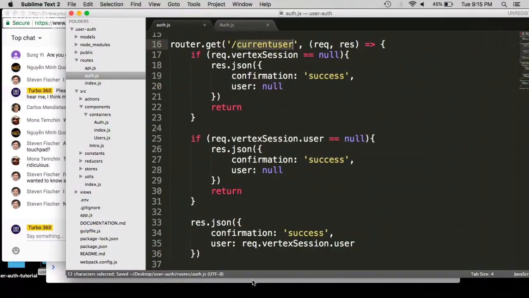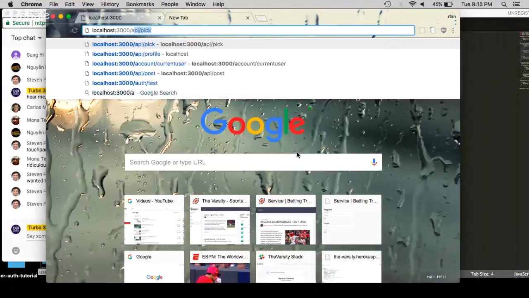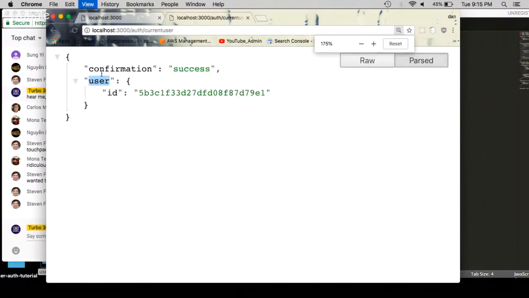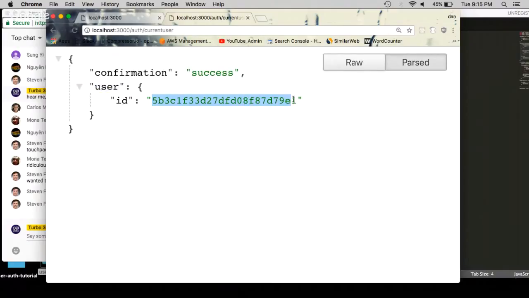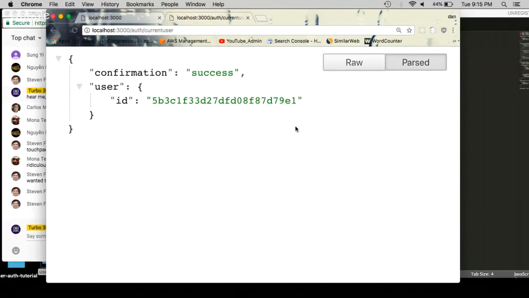So assuming that this worked, we can just test it right in the browser, which is nice. So we do localhost auth current user. And here it is. This is a user object whose ID number should correspond with the most recently registered user, in this case, LeBron James. So right there, if you guys can see those numbers, at least the last 5 or 6 digits, D79E1, D7. So the session did, in fact, successfully bind. So that's good. So now we have a quote-unquote logged-in user.